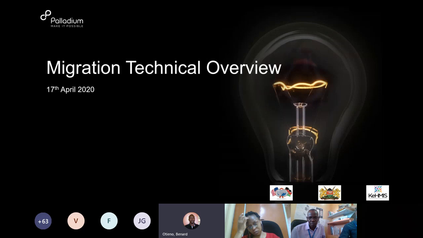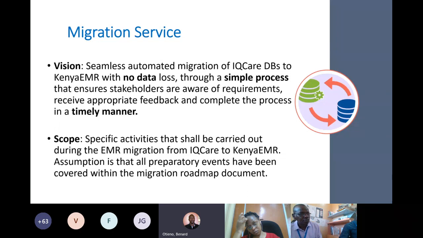But first, I'll take you through the vision and scope of the migration service that we are packaging. So first, the vision is to have a seamless automated migration of IQCare database to KenyaEMR with no data loss, but through a very simple process that will ensure that stakeholders are aware of the requirement, they receive appropriate feedback, and also complete the process in a timely manner.